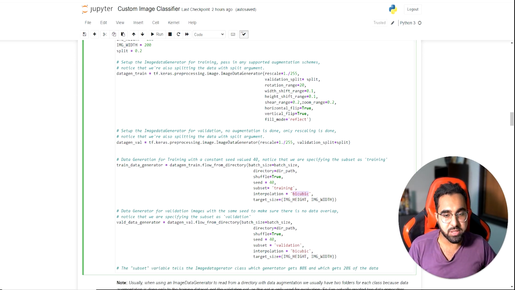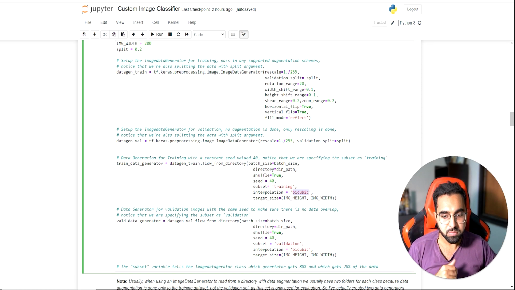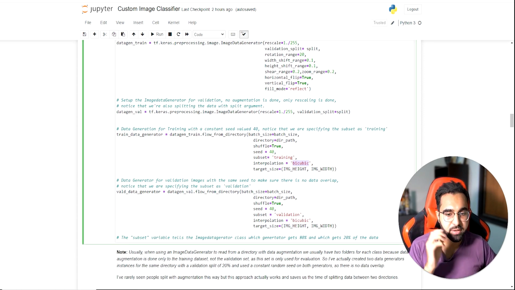You can use other methods like bilinear, which is a bit faster. You might get faster speed in terms of reading the data, but it's not that accurate. Bicubic is computationally more expensive when you're resizing the image, but it gives you much better images in terms of quality.